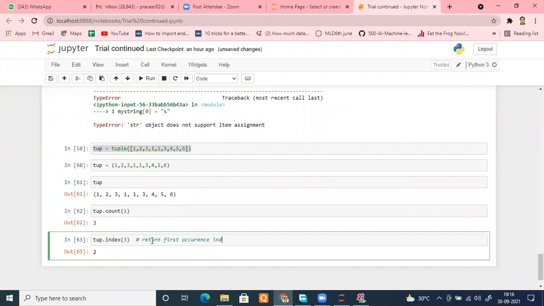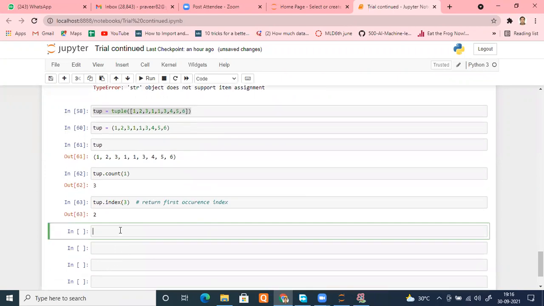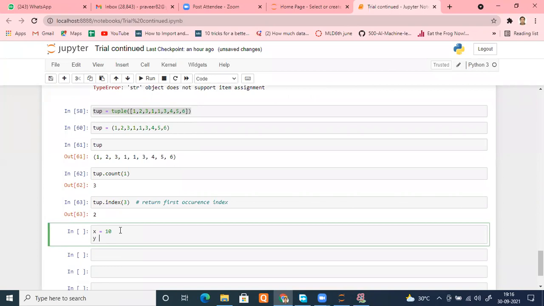Now, a very interesting thing in a tuple: suppose I have two variables, x and y. The value of x is 10, and the value of y is, let's say, 11. The task is to swap these values. After declaring them, I want x to become 11 and y to become 10. How can I do that? Don't forget you are studying Python. It is a simple logic question.